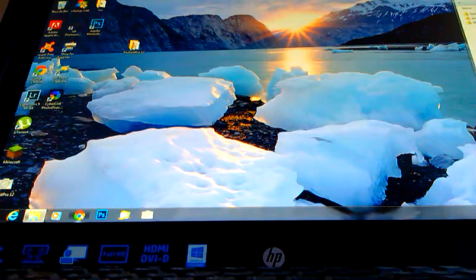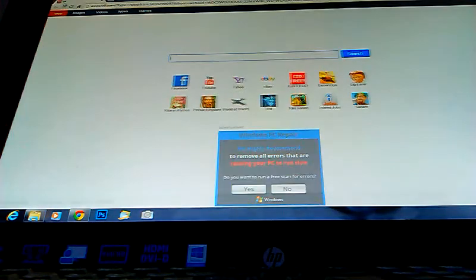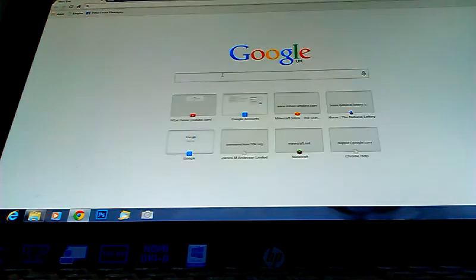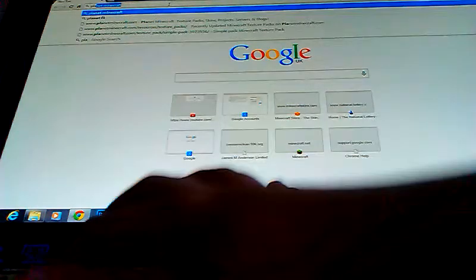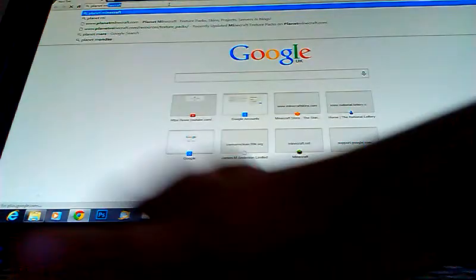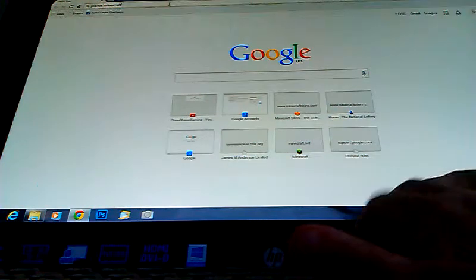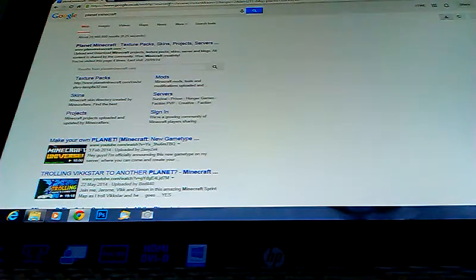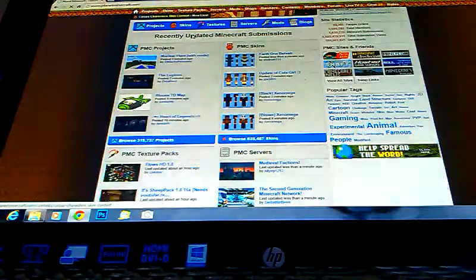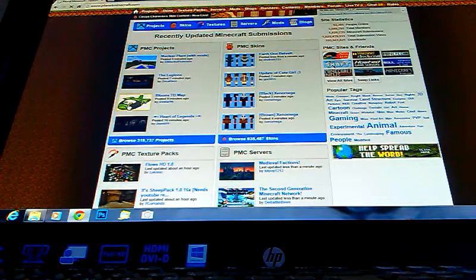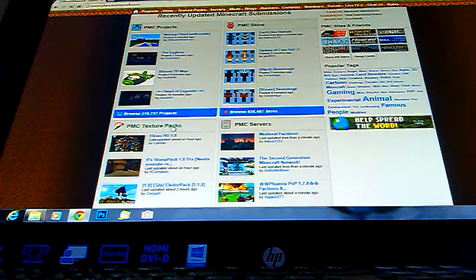Now open up Google. Or if it comes up with this, just go to a new tab. Now what you want to do up here is type in Planet Minecraft. Planet Minecraft, there we go. Now you want to click on the first one, and go down here to PMC texture packs. Click on it.